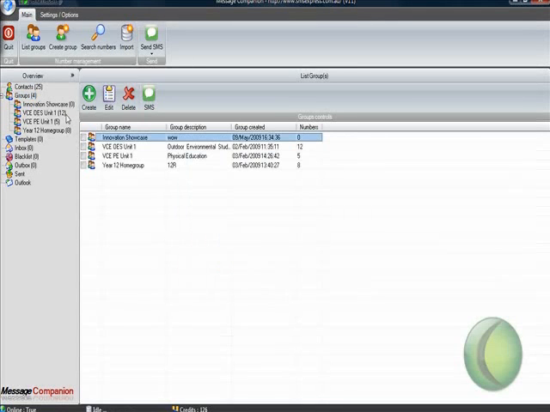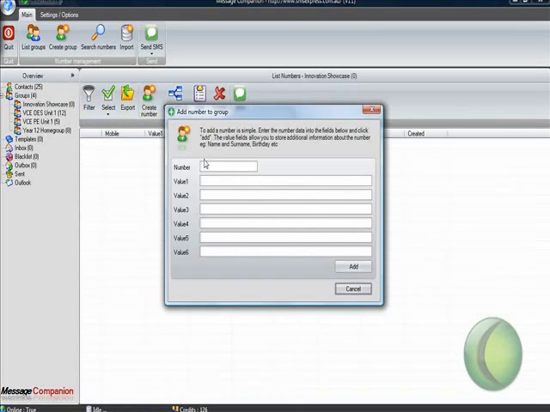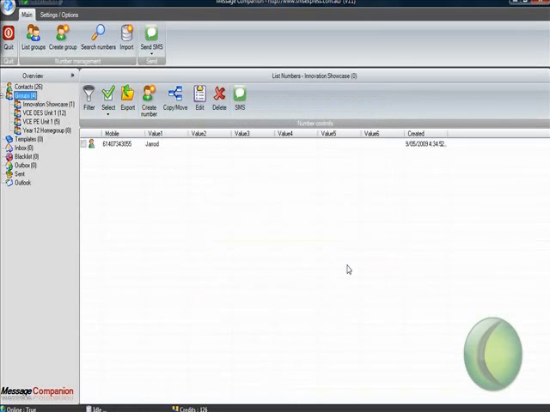Now, once I click into that group, I can then create numbers or people within it. Now I put my own phone number in there and my name and any other information that I'd like to add, I can do that. Now you'll see it appears, and basically that's all you need to do.